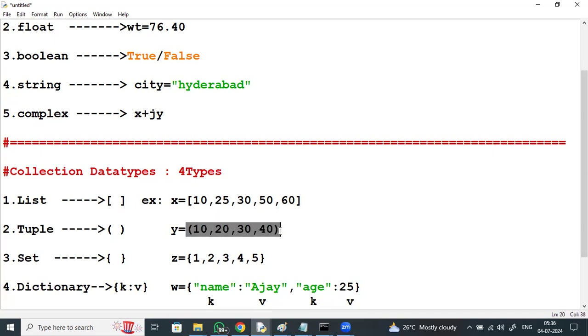You cannot add a new element. You cannot modify an existing element. You cannot remove an element. Understood, right? Once you define a tuple, it's like a constant. You cannot insert, remove, or modify. The main difference is this. In the list, you can keep on adding, removing, and modifying. In a tuple, you cannot modify these values, you cannot delete this value, you cannot insert a new value. That's the main difference. We'll be discussing it in brief.